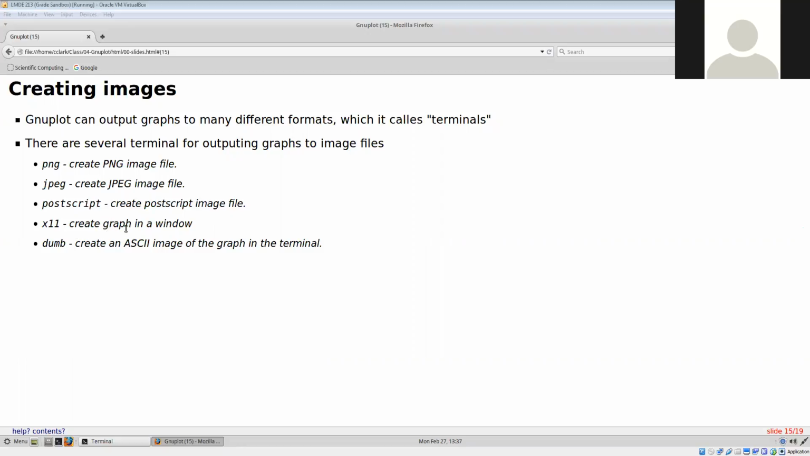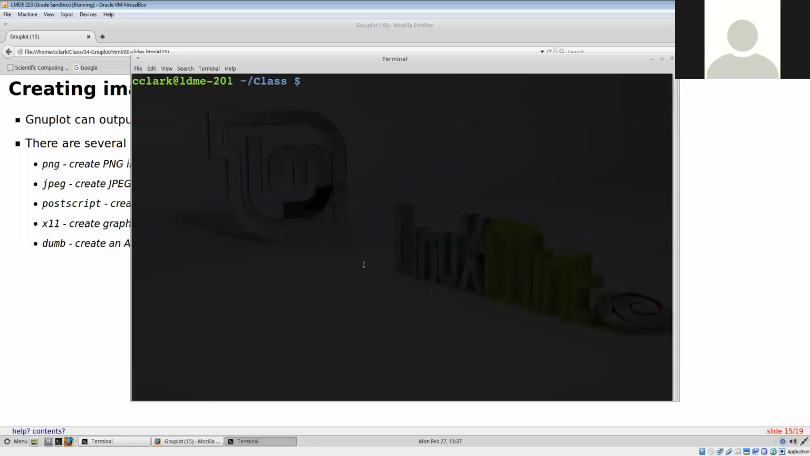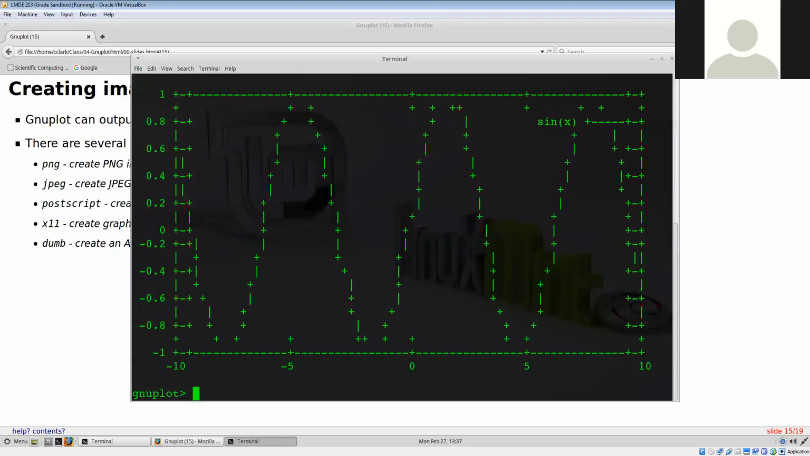X11 is the one that creates a graph in a window, and there's also one that will create a graph in the terminal. That's called dumb. Let's just see what that one looks like, for kicks and giggles. So if I do Gnuplot, set term dumb, plot sine of x, I get an ASCII plot, which will do in a pinch. So that's the dumb terminal. Beautiful. It is, isn't it?